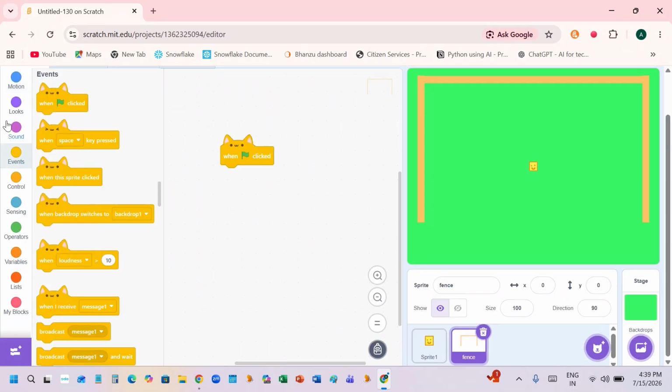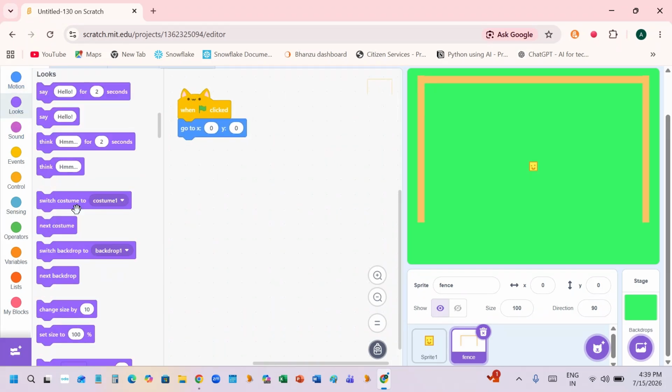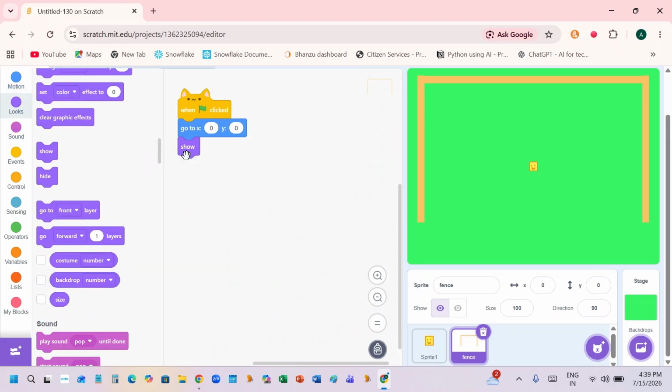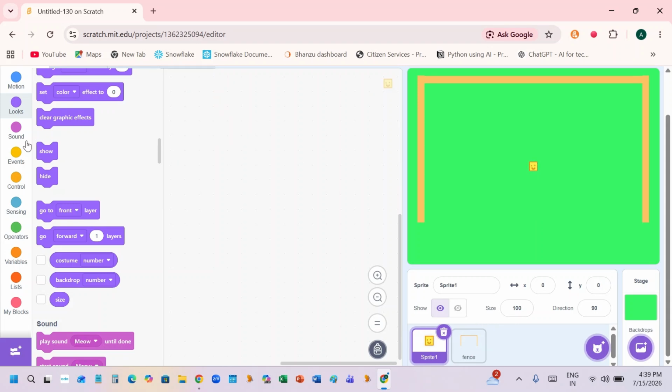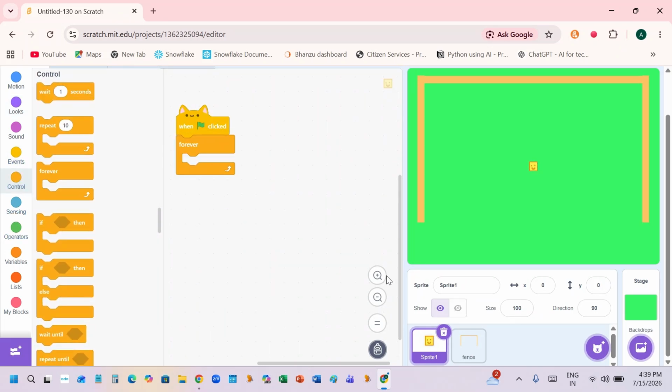Now when the flag is clicked, we are going to go to 0, 0 and show. When the flag is clicked, forever.